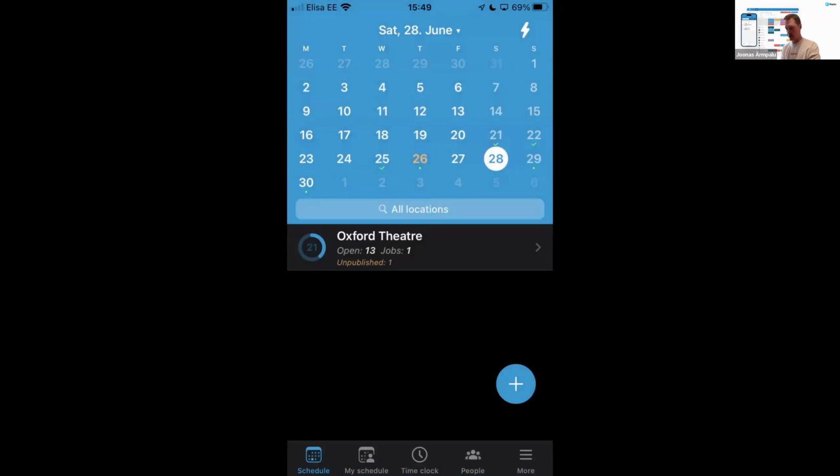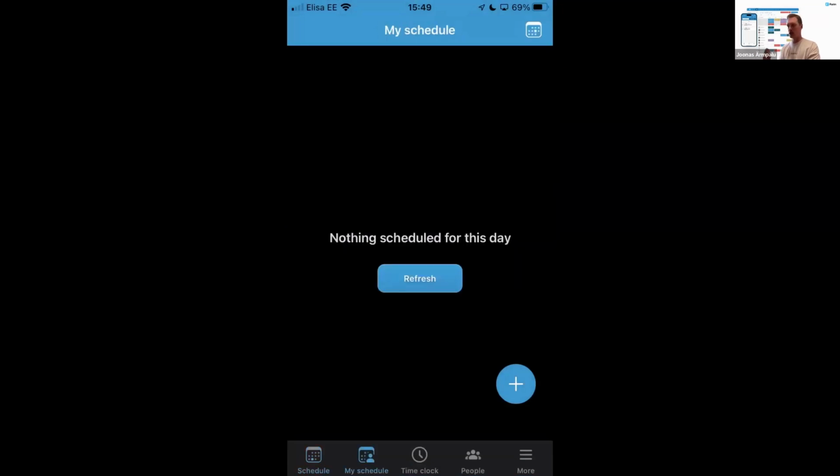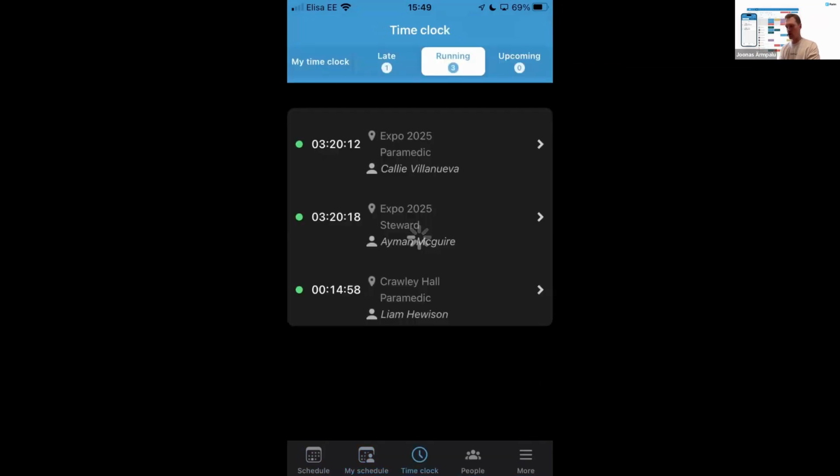Now, the next page is my schedule. So I'm a super admin. I don't have any shifts in Parim currently myself, but if I did, those would show up here. Then I have the time clock. Here it shows, again, the real-time overview of what is currently happening. I have my own time clock, meaning that if I had a shift in my schedule, I could clock in here, but I don't currently.